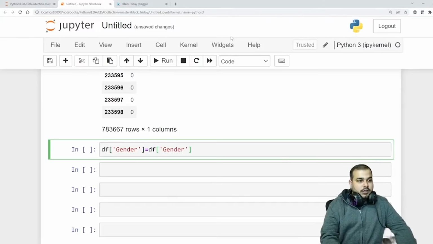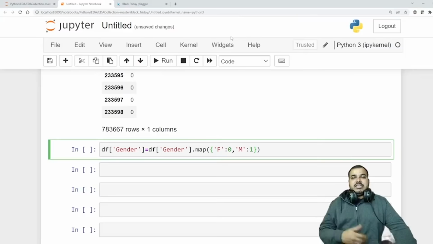What does the map method do? The map method will basically map with respect to the conditions that I'm giving over here. So my first condition is that wherever I get female, I'm going to convert it into zero, and wherever I get male, I'm just going to convert it into one. Many people ask me when I'm teaching what is the map functionality in Python. So here you can easily see it within this particular data set.